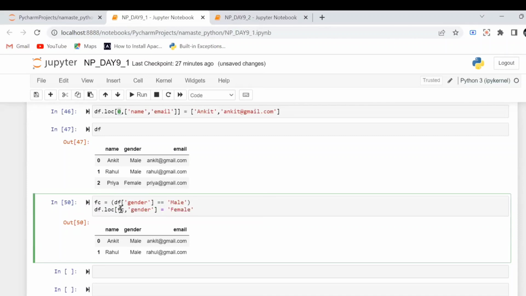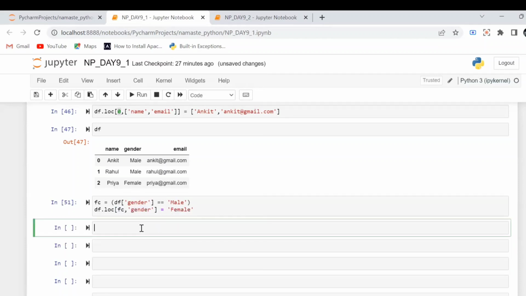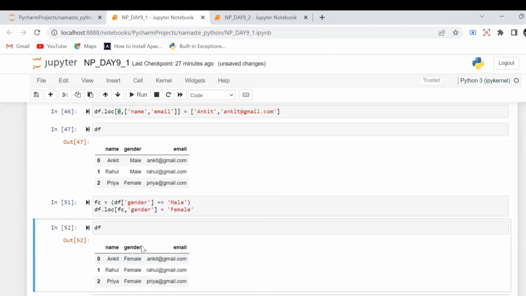So what it will do is apply this filter condition, and for whatever rows remain, it will update the gender value to female. Let's run this and see df. You see, everything is female now. So this way we are able to update based on the condition, right?